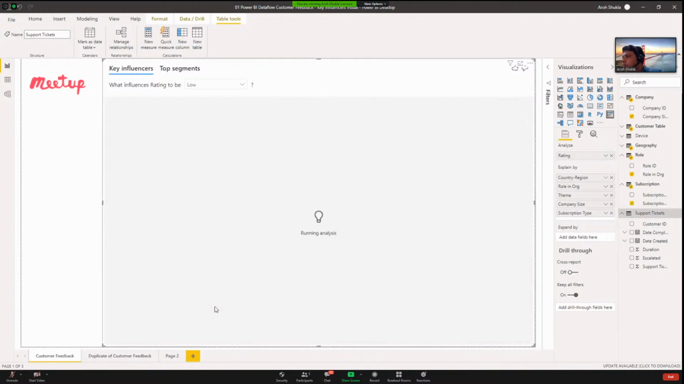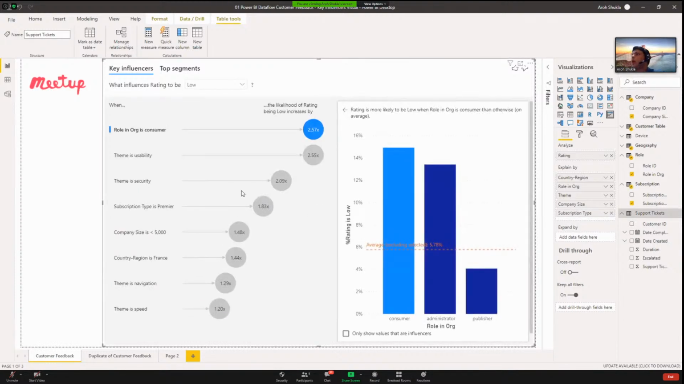You see running analysis. Now you can easily see that we have added so many factors, and for all the dimensions, the role with the highest rating is always consumer. But you can tell, even for the administrator, there is always a high rating, right? So you can see that as a big bar chart.